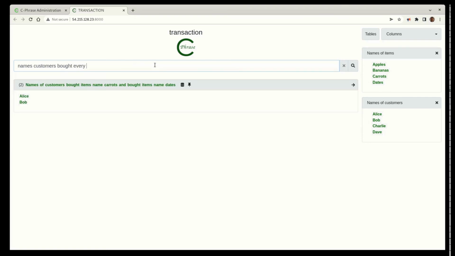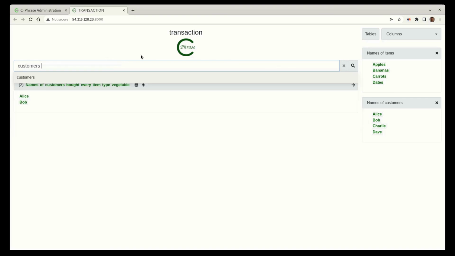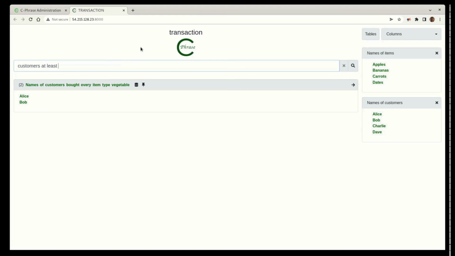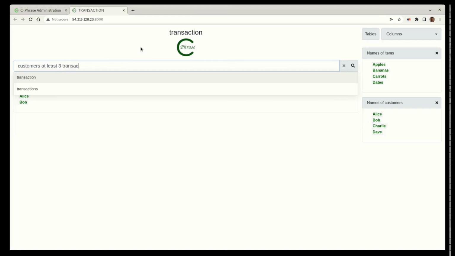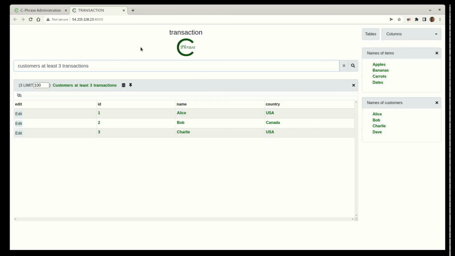Then we might have something like, every item in Alice should be in there, and she is. Let's see if we can get another one in here to complete the whole thing. Items of type vegetables. Bob and Alice both bought carrots, basically because there's only one item of type vegetable. And to show the customers that have at least 3 transactions, that should be definitely Alice, and actually Alice, Bob, and Charlie, so they all have at least 3. So all those questions from the earlier demo are now supported. You can ask all those questions.